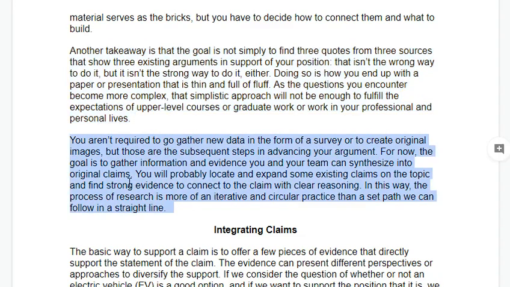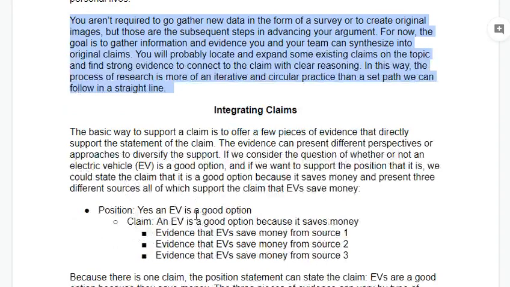You aren't required to go gather new data in the form of a survey or to create original images, but those are the subsequent steps in advancing your argument. For now, the goal is to gather information and evidence you and your team can synthesize into original claims. You will probably locate and expand some existing claims on the topic and find strong evidence to connect to the claim with clear reasoning. In this way, the process of research is more of an iterative and circular practice than a set path we can follow in a straight line.